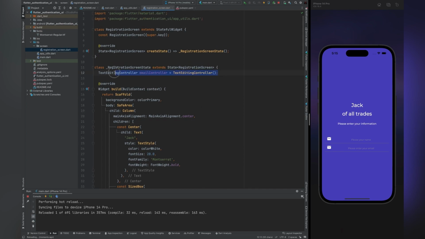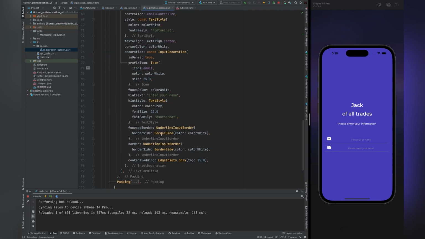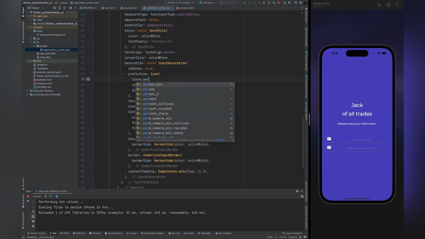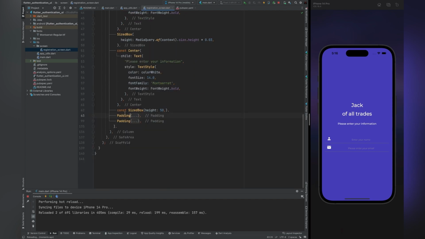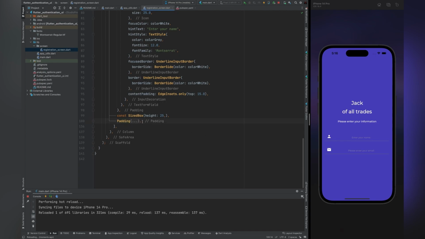And what we can do is copy this text editing controller and create a new controller. Let's change it to name controller, and replace the email controller that we used before with it, and instead of the email icon we will use a person icon. Now if we reload our project, you can see that we have changed the text field and reused the code that we wrote before. Let's give some space in between them, with a height of 25. So in no time we have developed another text form field.